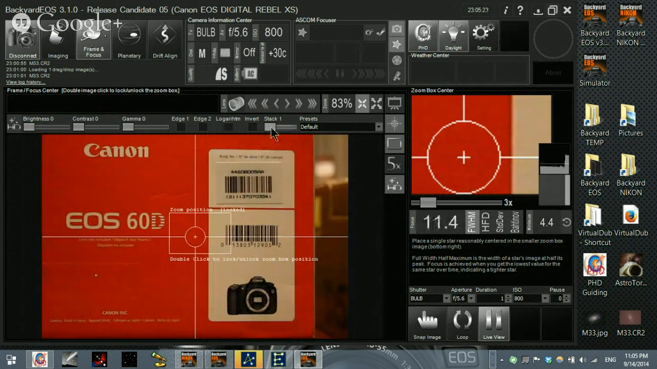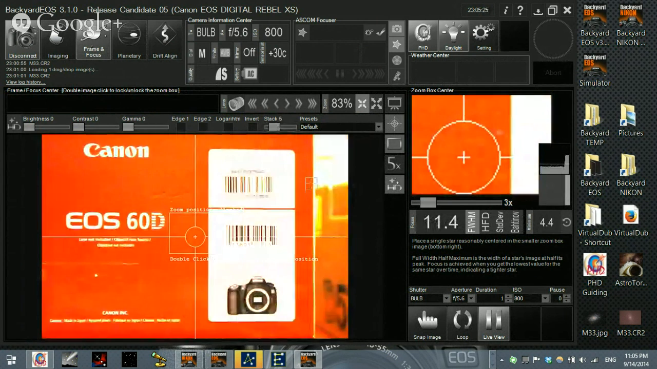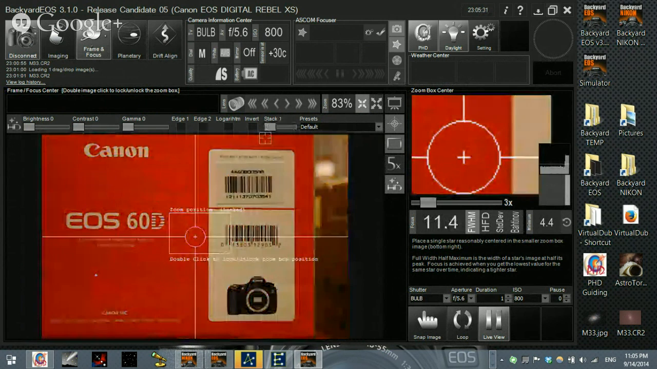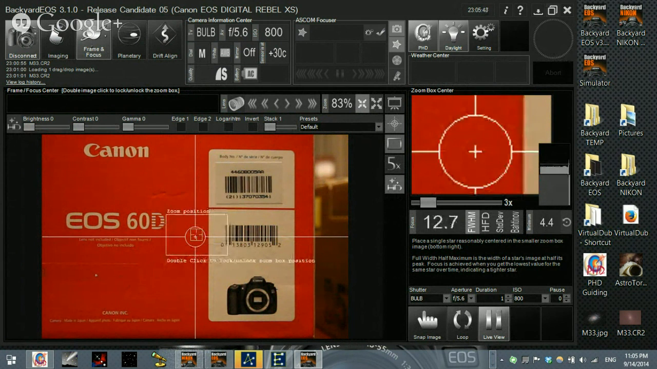And then there's a stack slider here. You can have live view frames stack so that they become brighter and brighter. Now I'm stacking 20 live view frames right now, so I'm going to bring it back to 1. You can use these controls to enhance your live view experience in order to pull those faint, dim stars out into live view so that you can have a better chance of focusing on them. So these are the options that are available in live view.